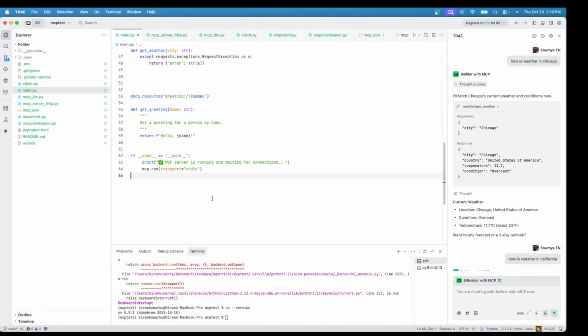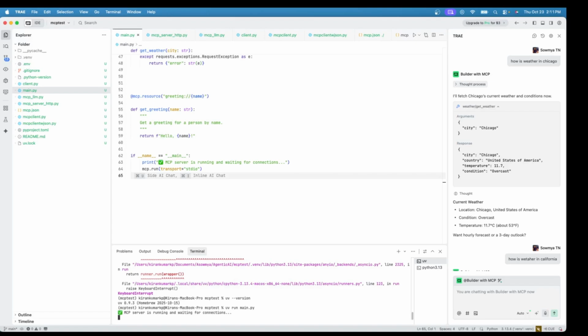Let's see how to run this particular server file. I can just do uv run main.py, which is normally how you run your Python code. This will say the MCP server is running and waiting for connection, because this is the print statement I'm giving over here. Once I run my main file, my MCP server is started, and it is waiting for a request from the client.